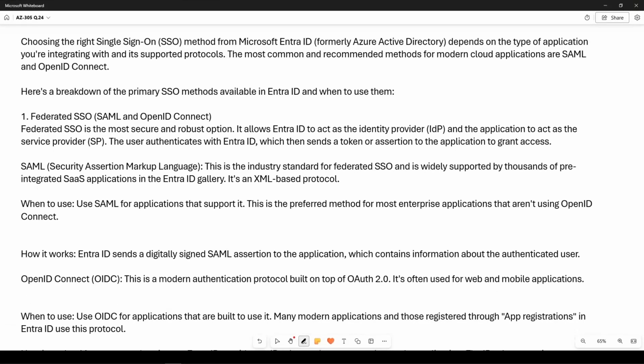Choosing the right single sign-on method from Microsoft Entra ID or Azure Active Directory depends on the type of application you are integrating with and its supported protocols. The most common and recommended methods for modern cloud applications are SAML and OpenID Connect. So now we have limited our choice to option number 1 and option number 2.